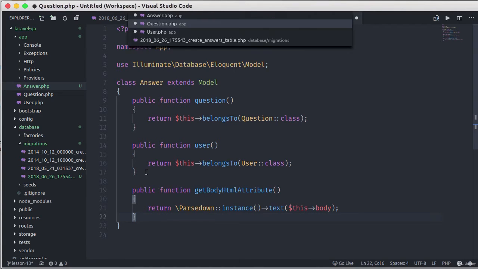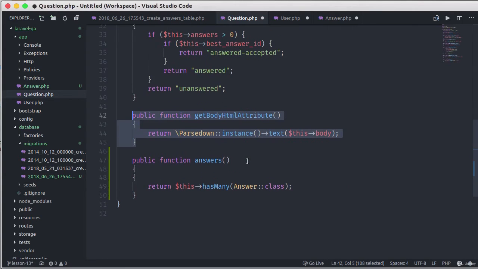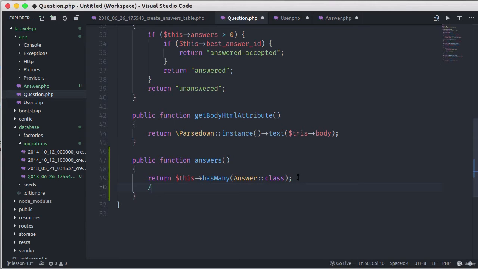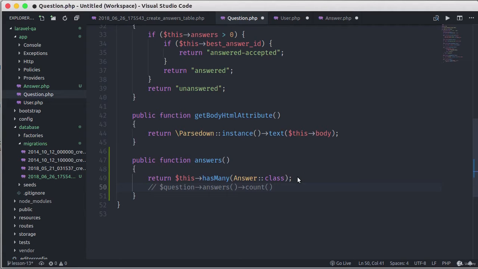Now I'll switch to the question model again. And here I realized that I already have an answers column in the questions table, and here I defined a relationship method with the same name. And I will get trouble when accessing the dynamic property. So when I call question answers count like this, it will be okay.